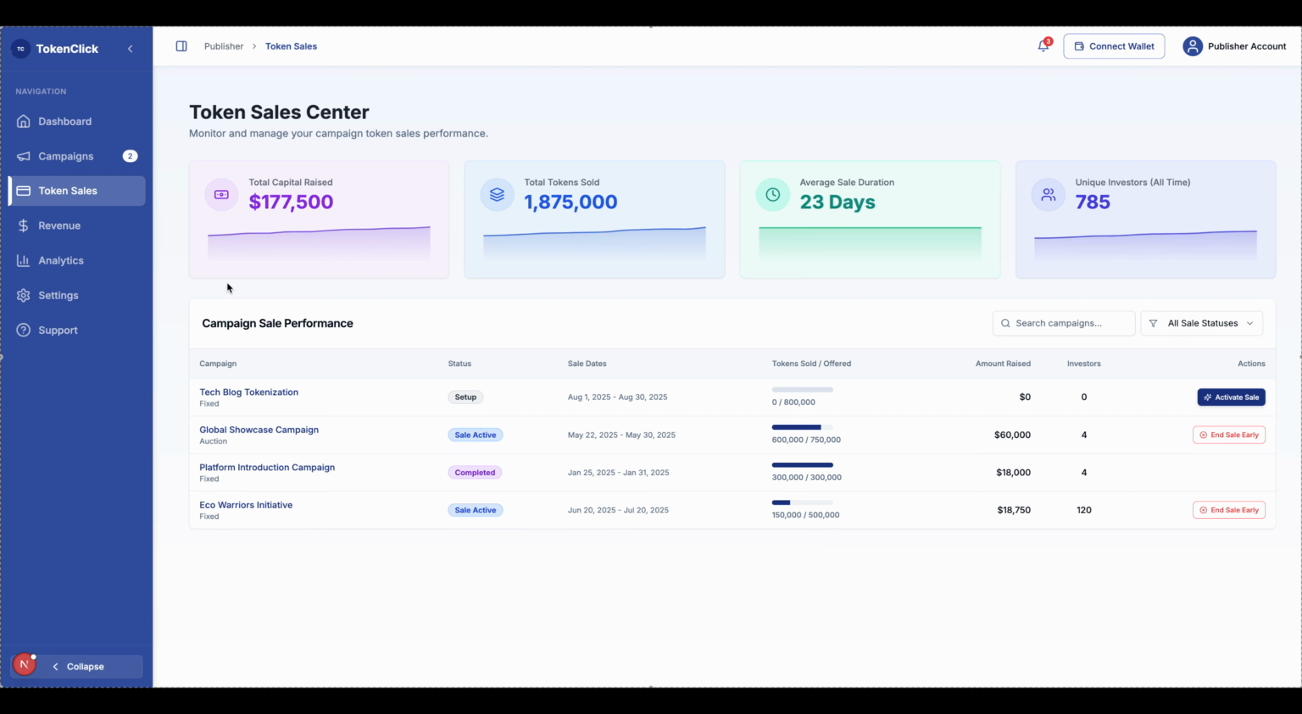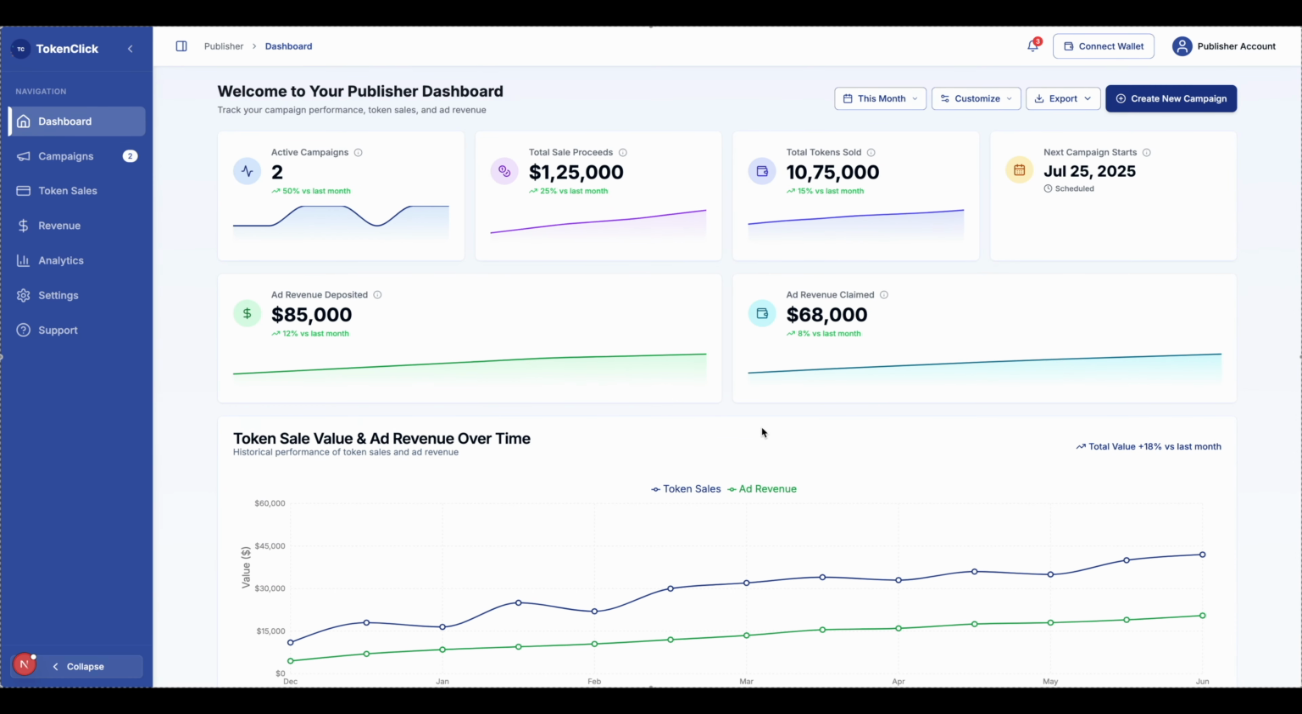TokenClick gives you 3 major benefits: immediate access to capital, a more engaged audience that actively promotes you, and complete transparency and control over your operations. Your day-to-day operations don't change at all. You keep running your platform exactly like you do now. The only difference is that a portion of your ad revenue goes to investors instead of directly to you, but you've already been paid up front for that revenue. The platform handles all the technical complexity, so you can focus on what you do best: growing your audience and creating great content.